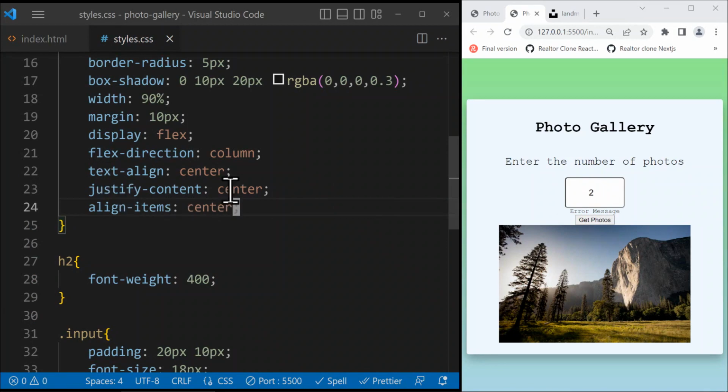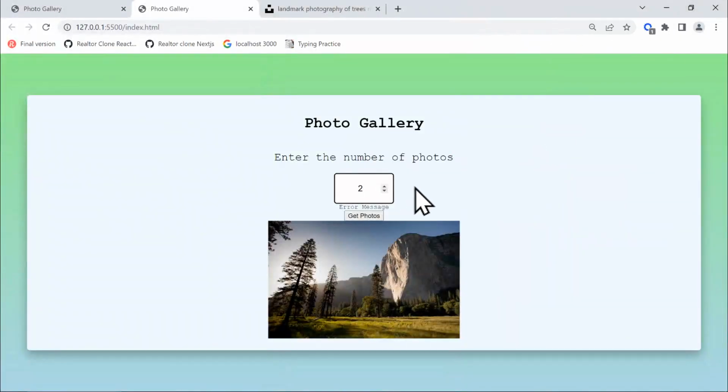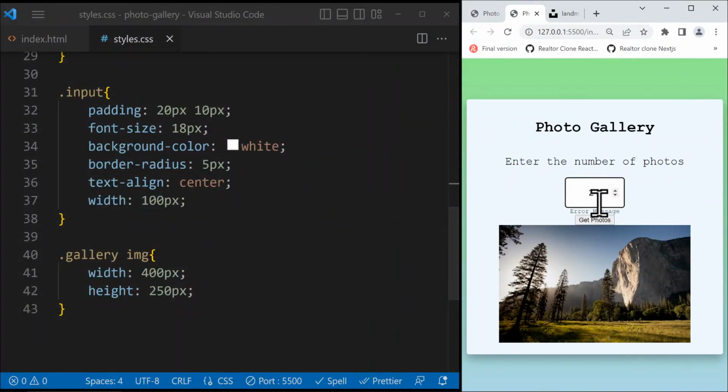So if you want to bring everything to the center, you can just change the display to flex. If the flex direction is column, align items center brings everything to the center horizontally. But if the flex direction is row, justify content center brings everything to the center horizontally. But just in case, you can add both of them to center everything. So now on the bigger screen, the size is okay too. Okay, so that's enough for the input section.